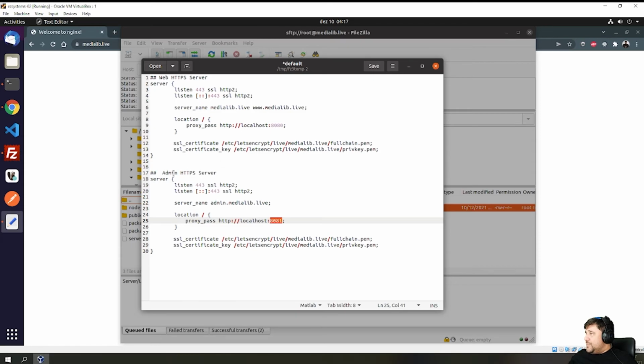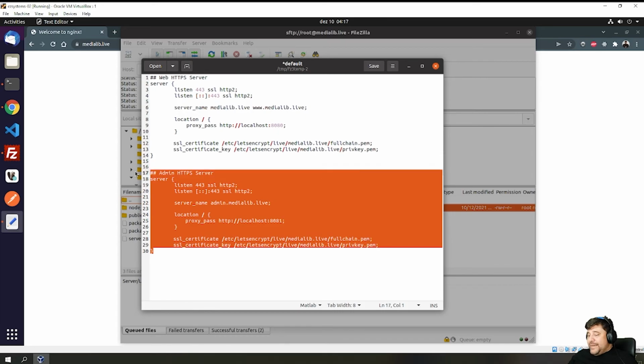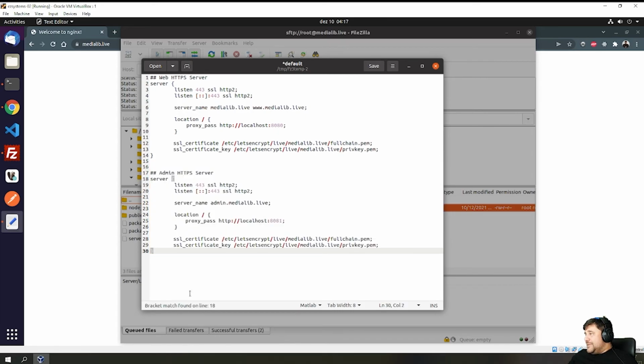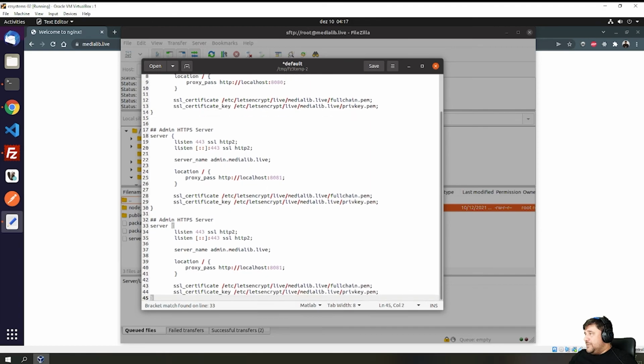You can configure, because this is just a comment, you can put whatever you want here. You can copy this and paste it as many times as you want, and you can create as many names as you want. Let's say you do have an API, and the API is running on port 82. You see how easy this is.